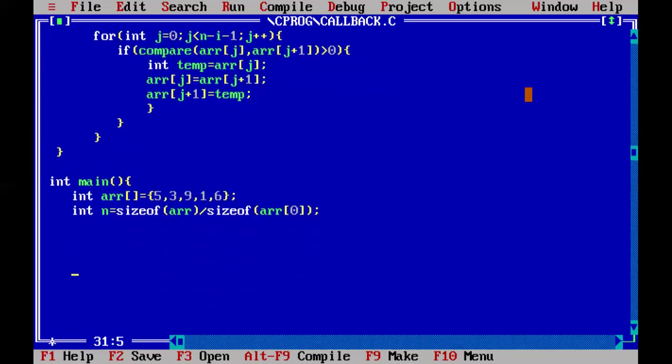So now let me sort in ascending. Here, if I want to sort, I am passing the array, the pointer to the array, then n, the number of elements. Now I am doing compare ascending. So I'm calling another function. Sort is one function. In that, I am calling another function called compare ascending.